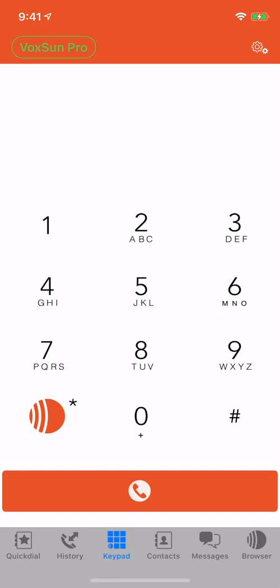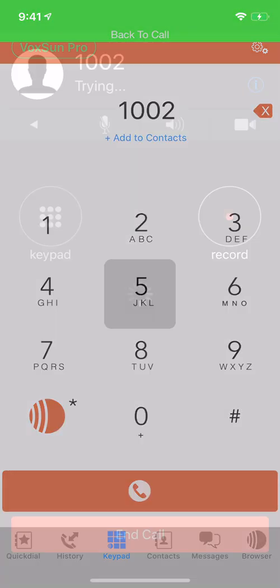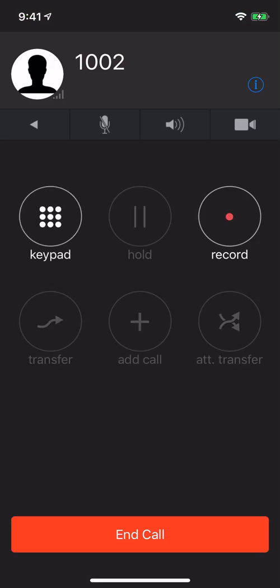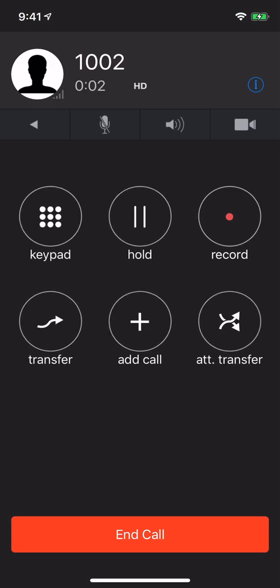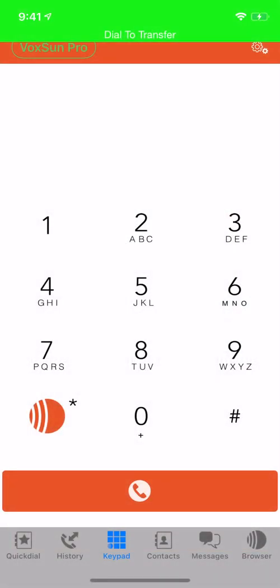Like I mentioned before, maybe the caller hit a voicemail, or perhaps the caller is now talking with the person. So let's call back 1002, which is the Thomas extension, just to simulate another phone call. And now let's do an attended transfer. If I click on attended transfer, the screen is very similar. We can now either type an extension number or also click on our contacts.